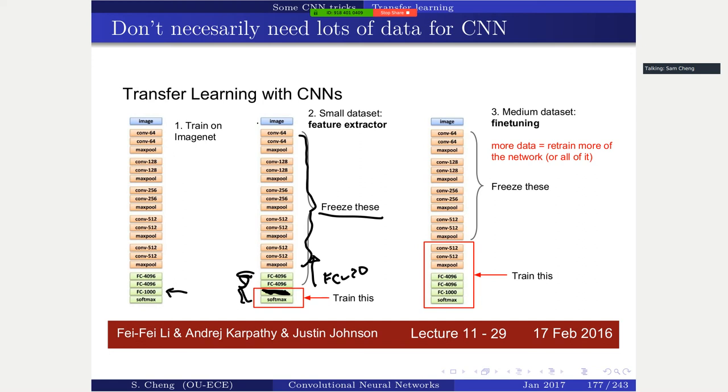Of course, if you have more data, you can try to train earlier layers. For example, if you have a medium-sized dataset, then you can train not just this layer but maybe a little bit more layers. So, any questions here?